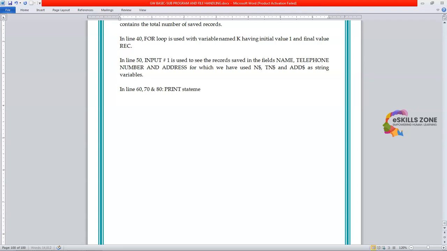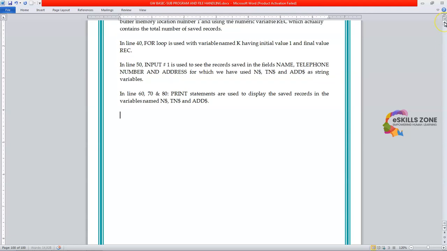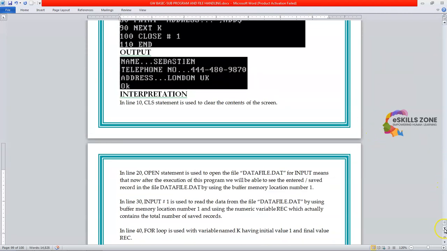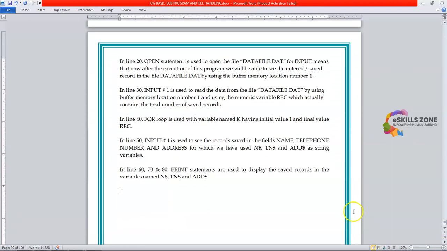print statements are used to display the saved record in the variables named name$, t$ and ADD$. In line 90, next k, close #1 and then end. In line 90, next k is used for loop termination.